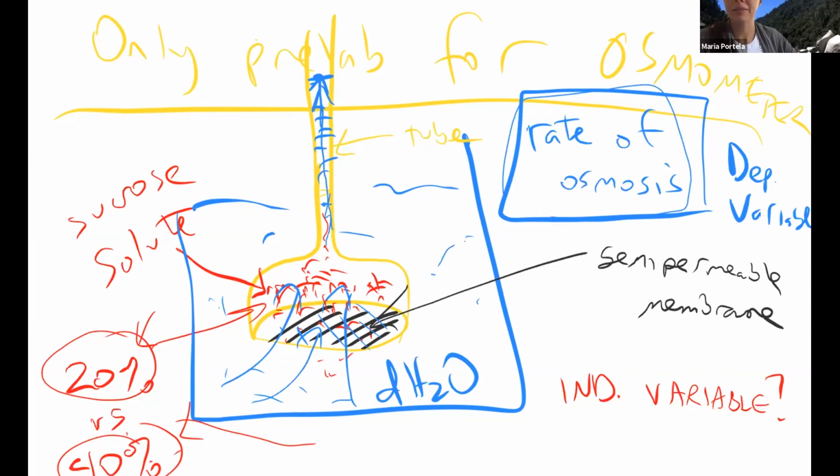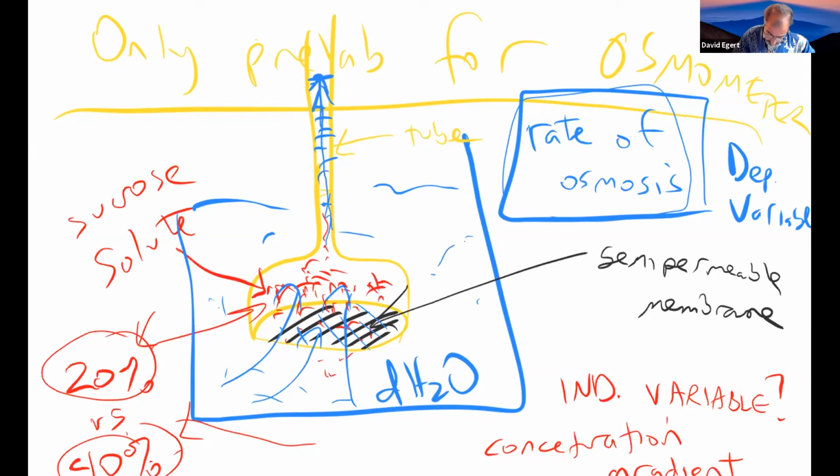The gradient, exactly. The concentration gradient, which is the difference on the two sides. Again, distilled water, what's the osmolarity of distilled water? 0. There's nothing dissolved, no particles. So if I have 20% inside, I have a certain difference between the inside and outside. If I have 40% sucrose, I have a much stronger gradient, a much higher difference between the two sides. So it's this difference that is really important.